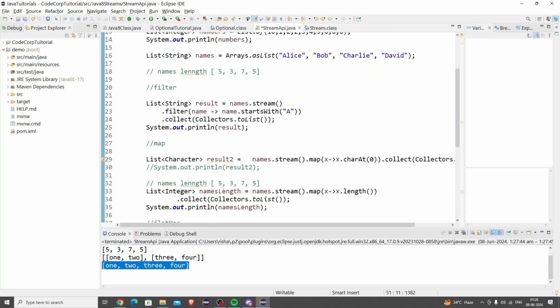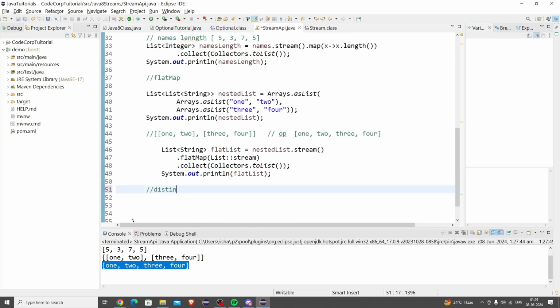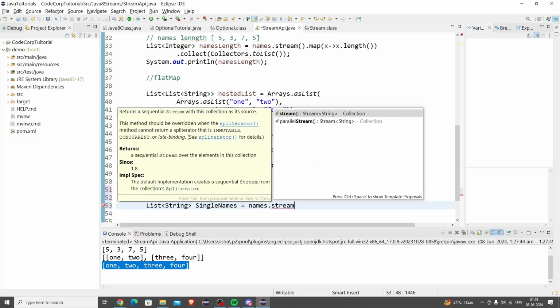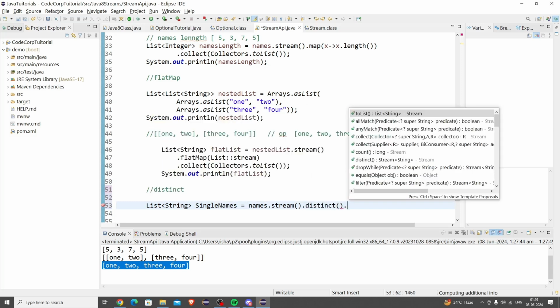Suppose I am having a duplicate name here. Suppose I am having this Alice name twice. And if I want the output such that each value appears only once, then in that case I generally use distinct. So if I use distinct, what will the output be? A list of strings with single names, I would say names.stream().distinct().toList().